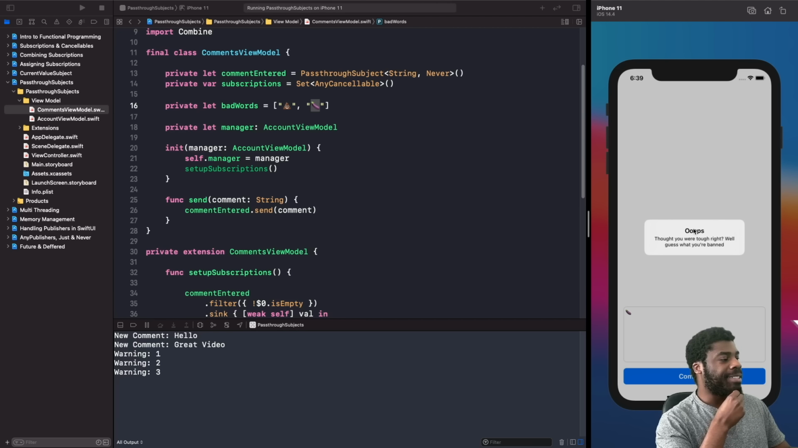So as you can see here, you can see how powerful it is to combine pass-through subjects with current value subjects, where you can use the pass-through subjects to emit values and events, and use a current value subject to listen to those changes and update your UI.